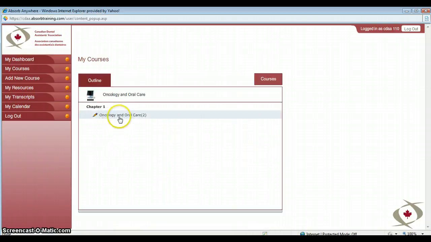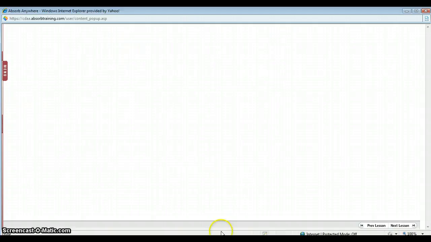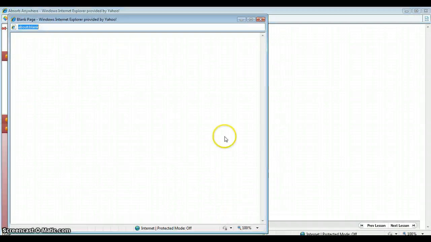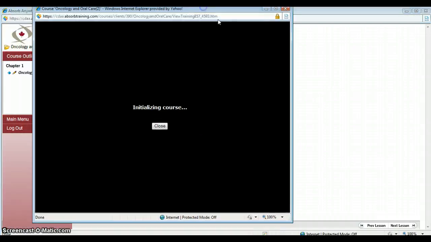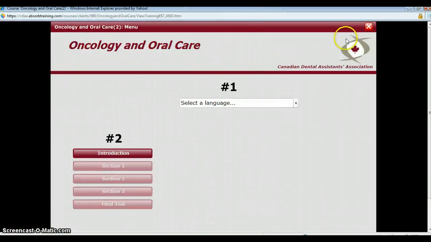I can see that there's the oncology and oral care. I can click it, launch it, and now it'll open up in a new window. Here we go, and there's the new window. There's my new course. And obviously this course has a little bit left to be completed on there from our conversations.